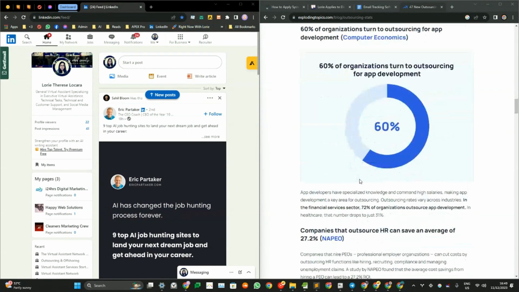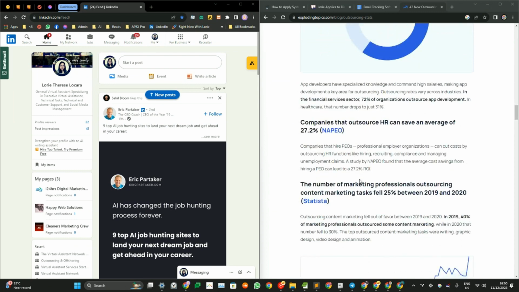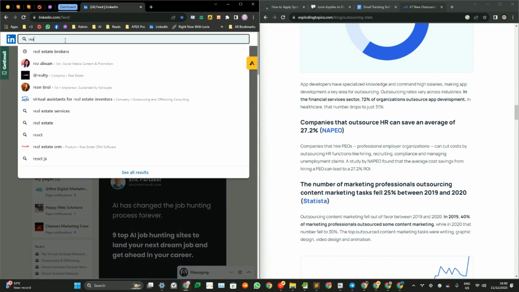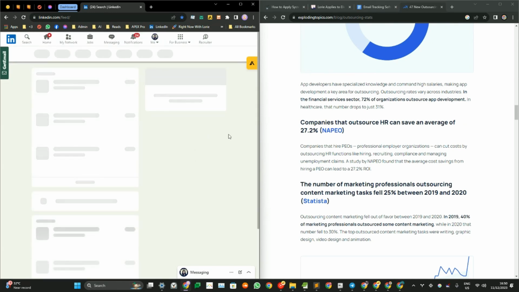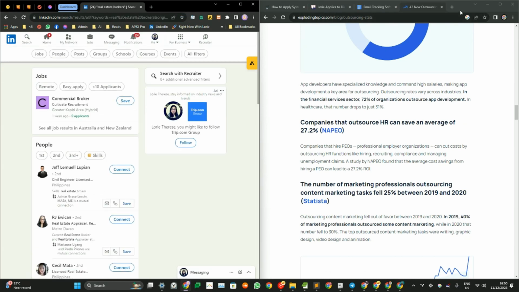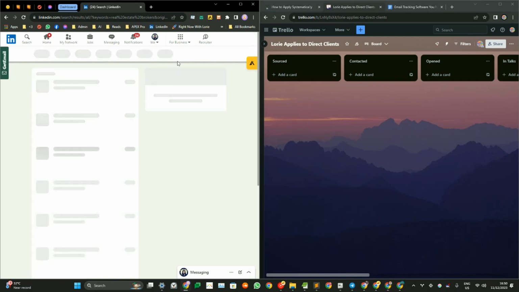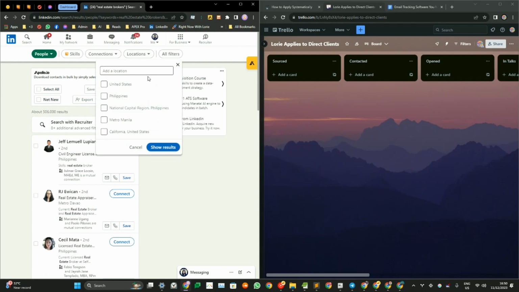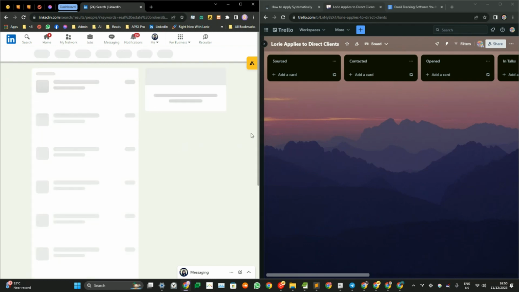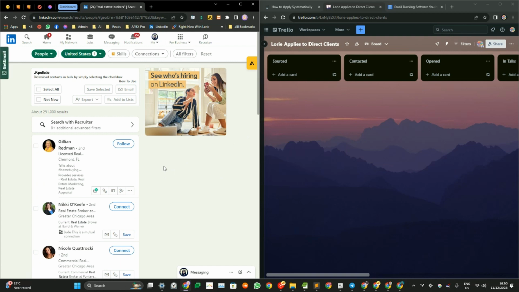So to make it easier on my brain, I'll go for real estate brokers. But you need to figure out the right niche of small business owners who are likely to hire someone from outside of the US. Let's go for people. Then location, let's go for United States, because why would we want to be employed with someone in the Philippines?